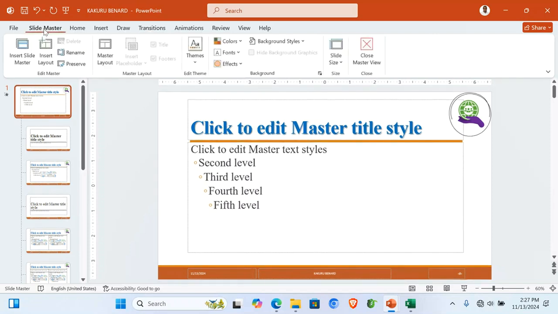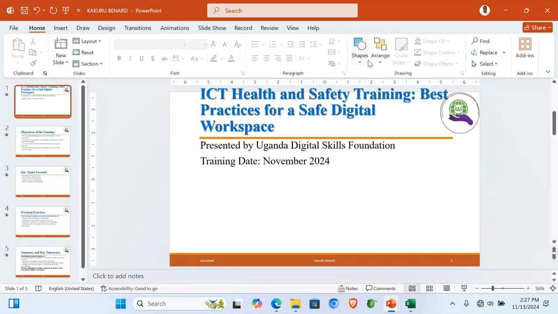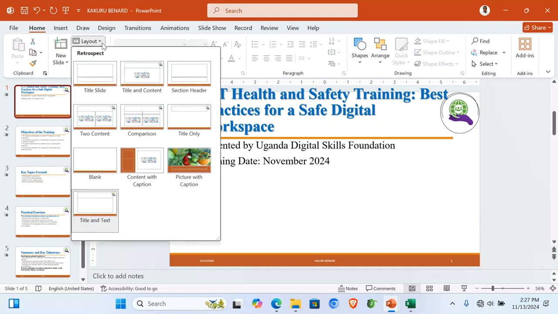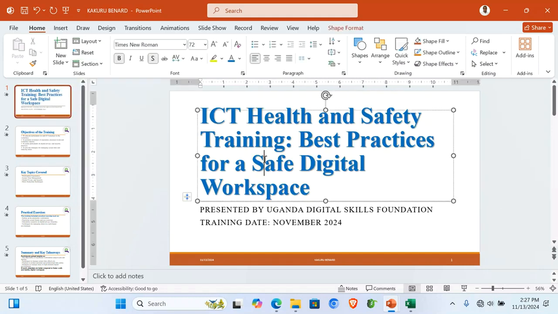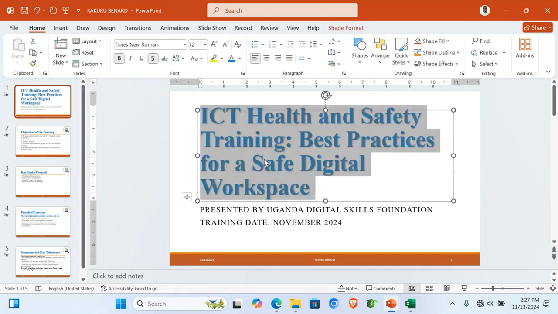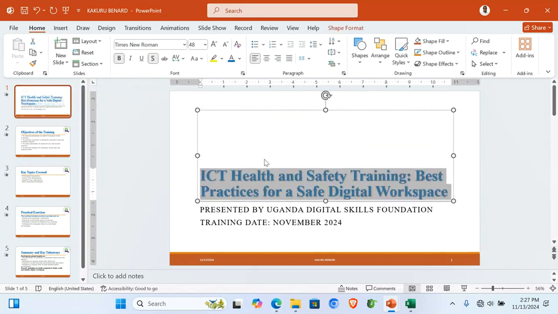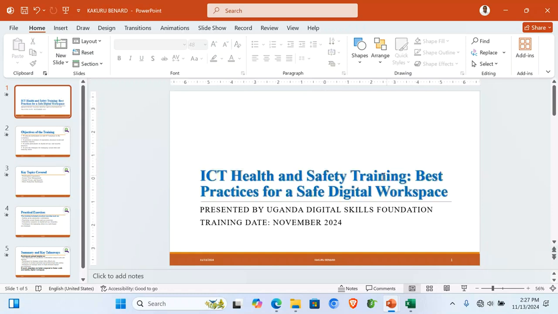So go to slide master tab, close master view. So we have put a logo to appear on every slide. So from here we can now make slide 1. The layout here we can change our slide 1. This one, go to layout and say title slide. So that this one we can try to edit it. For example, something like this.